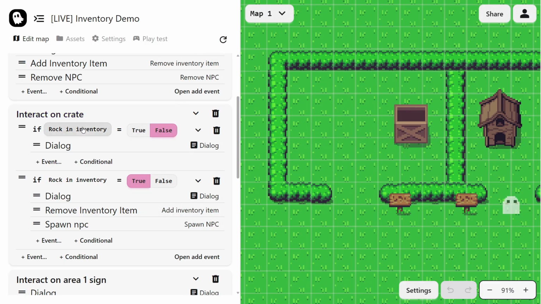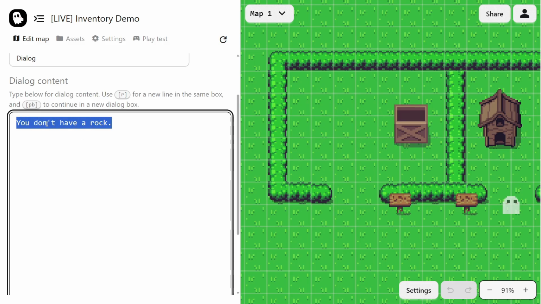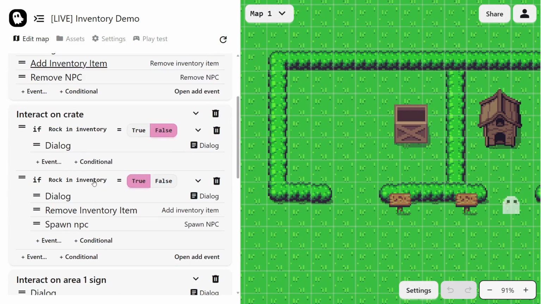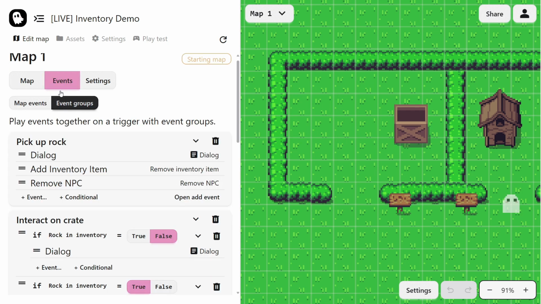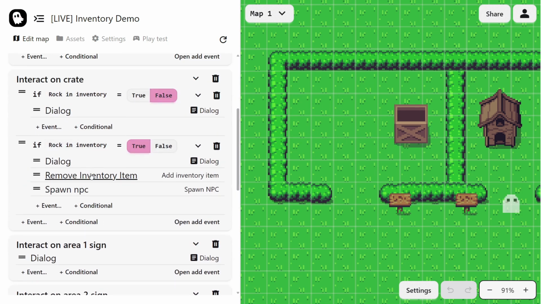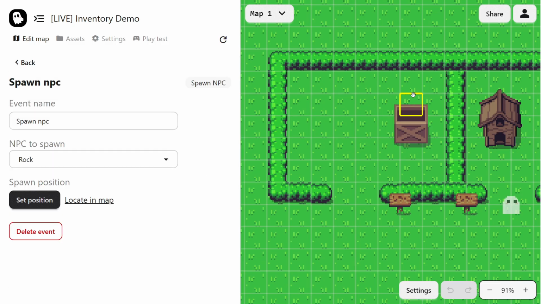The next event group is when you interact on the crate. This is what happens when you actually drop off the rock into the crate. We check if the rock is in the inventory first. If it's not in the inventory, then we say a piece of dialogue saying that you don't have the rock. If you actually do have the rock, then it'll say that you put this rock into the crate. Then it removes the inventory item from your inventory, and it also spawns the NPC again. So that's how you add that rock into the map again, using NPCs.